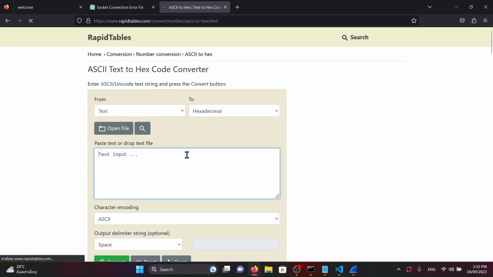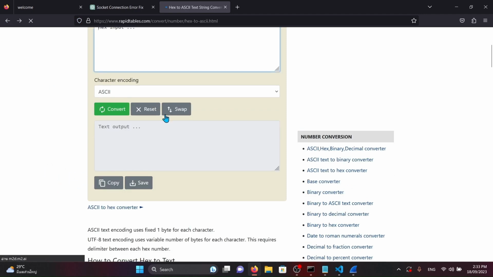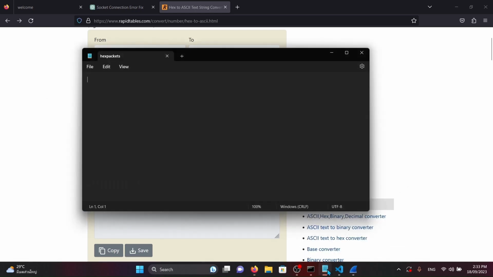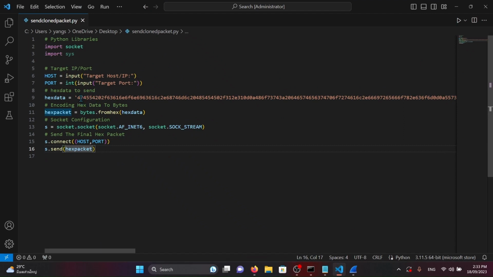So what we can do is go to an ASCII text to hex converter, and we can write POST, right? POST, and then convert to hex. So that's the hex data format that we have gotten. So let's try to copy this and check it out here in the hex input. And we'll see the POST request, right? We copy this one. We will then go to this one. And let's check where it is.